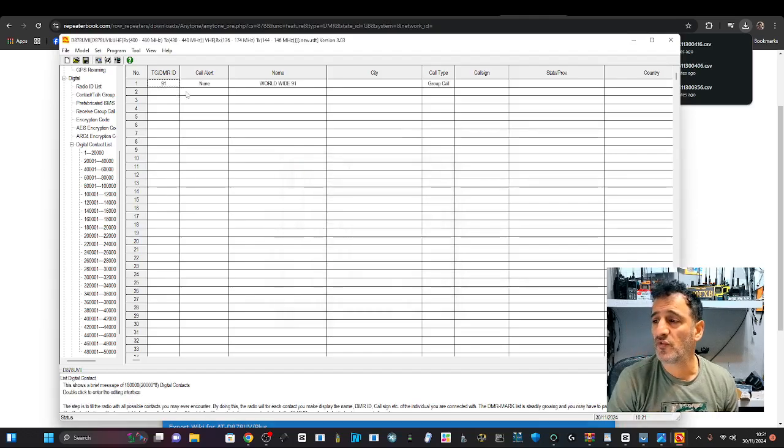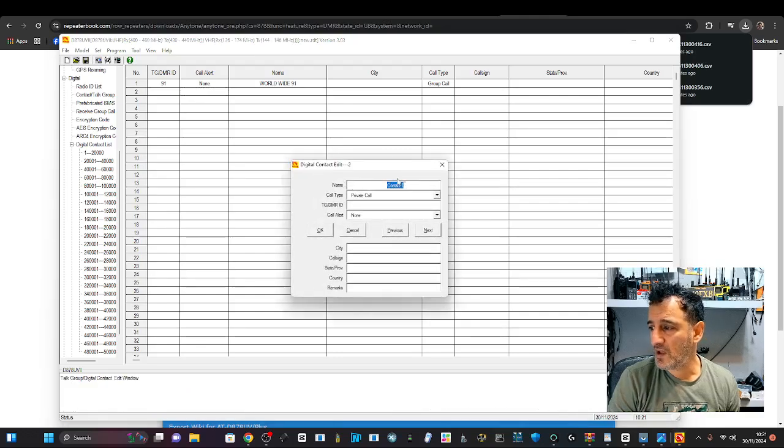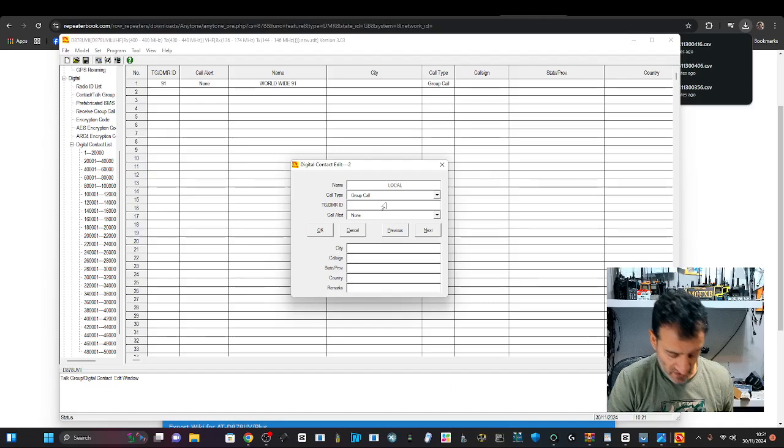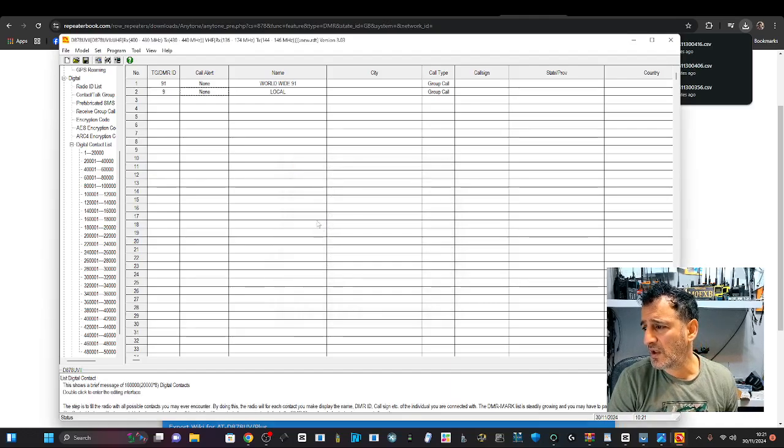Click OK. And I will create one more called local. Again, we'll call it group, and we'll give it number 9. Click OK. So what people do is you can manually dial with radios as well, using local. Number 9 just links your radio to your hotspot or repeater. And when you key, it allows you to type the number of the talk group you want to connect to first.